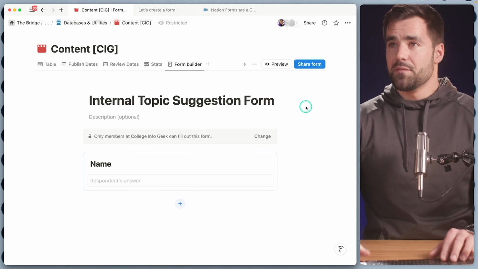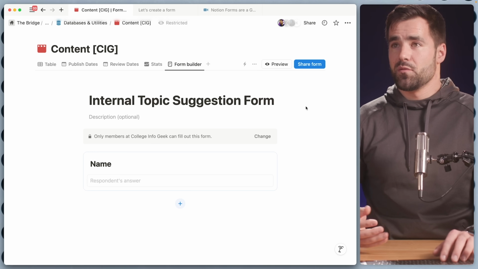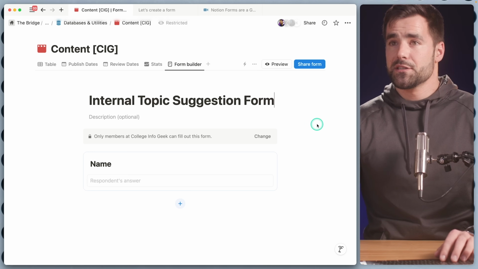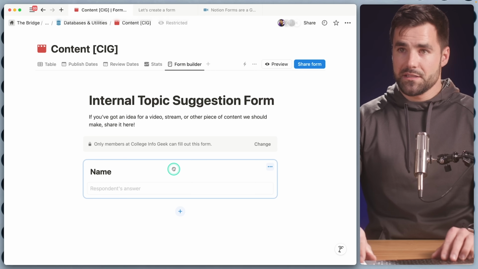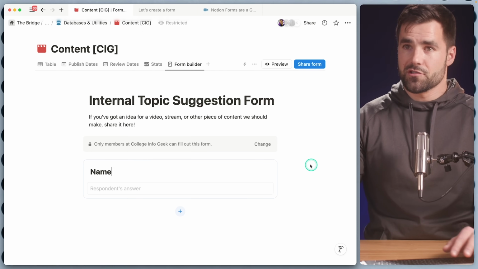And this is going to be shared in my Slack or in my Discord, basically with anybody who's actually a member in my Notion workspace. So here, because this is my team, I'm actually going to trust them to give good descriptive titles.